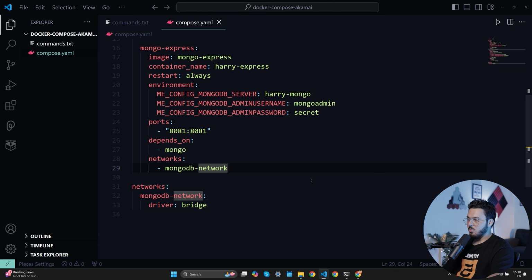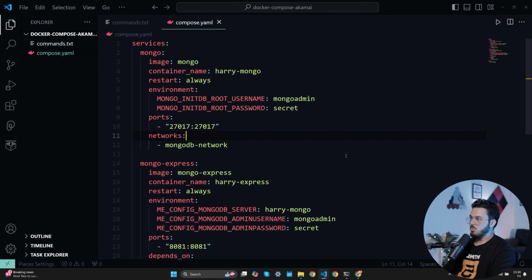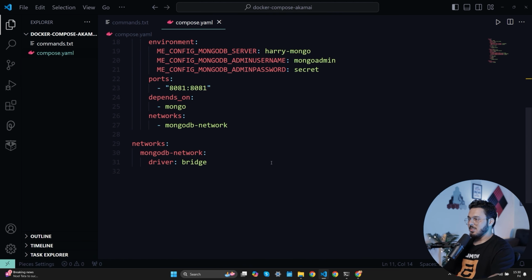So this is how we basically create a compose YAML file. This version is obsolete, so we'll have to get rid of this. And this was the basic of Docker Compose. I really hope that you liked this video and you were able to get your hands dirty with Docker Compose. Go ahead, explore the documentation, and you are going to love Docker Compose once you deploy a working app with it.